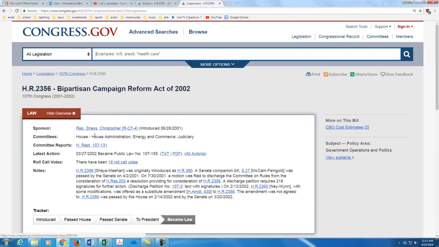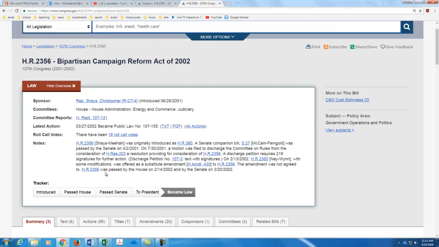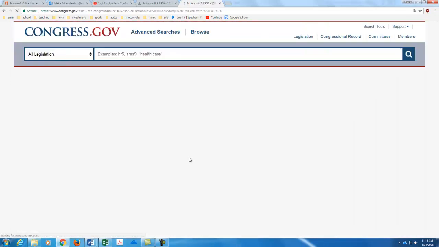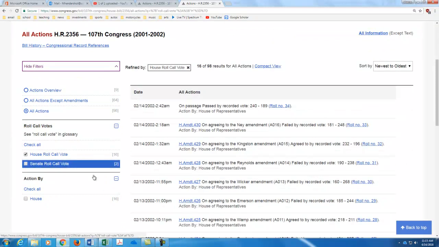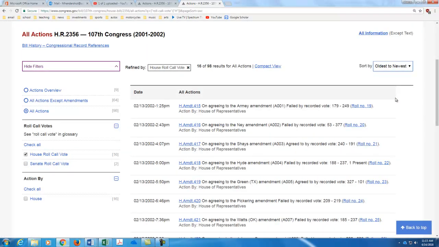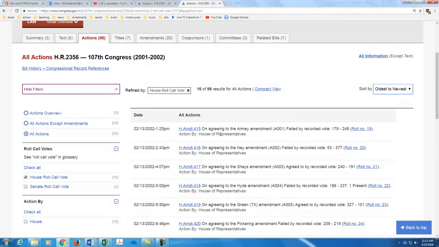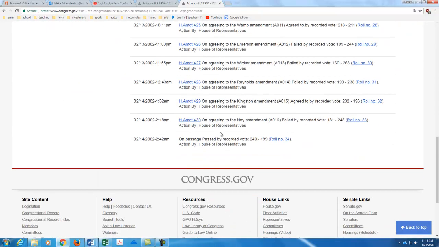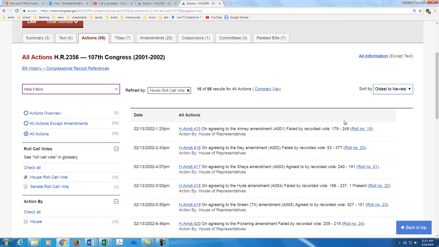I'll go back and move to the summary, and look at the roll call votes. I'm going to get rid of the Senate votes and only look at the House roll call votes. I'm going to change these to go from oldest to newest, so that matches our database. So I've got my various votes that make up my public law, ending in the passage vote there. I'm simply going to start with this one, and I'm going to go to roll call number 19.